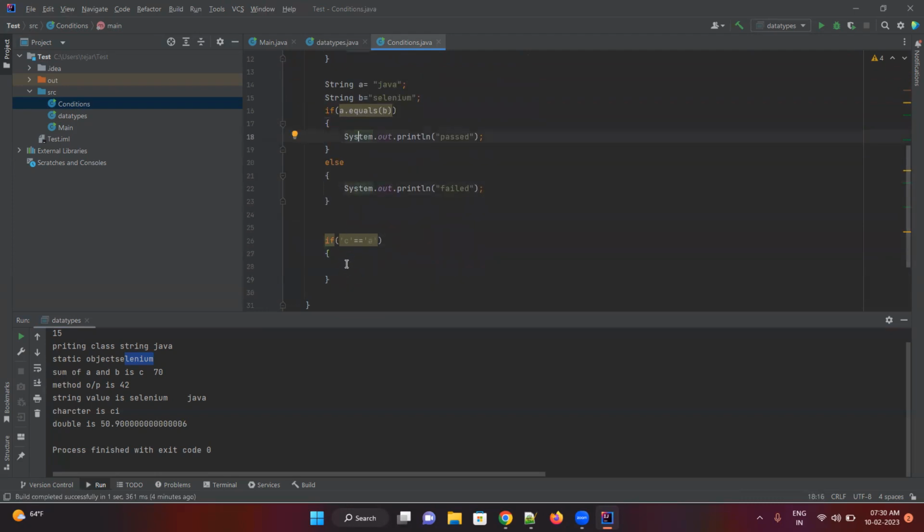Same again: if C equal to A, it will go inside the block. So System.out.println in double quotes: both C and A are equal. Now if I don't want to write else, what will happen? If the condition is true, it will go inside. Otherwise, it will come outside. If there is an else, it will execute the else.